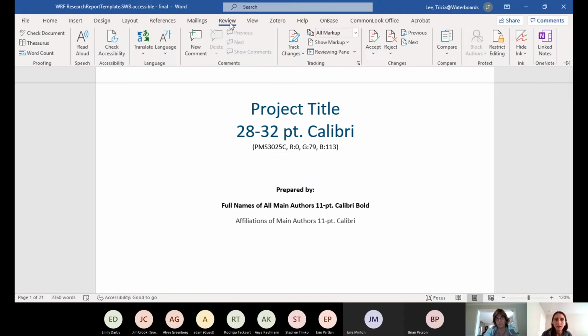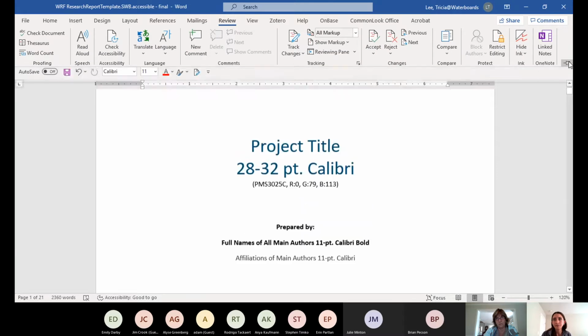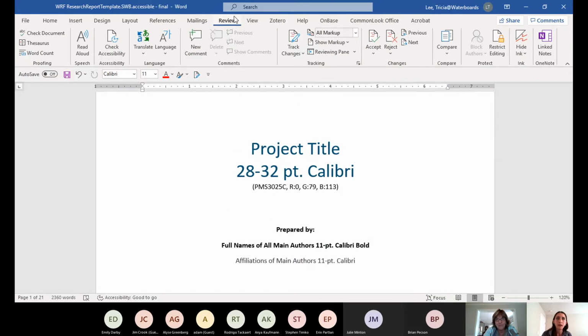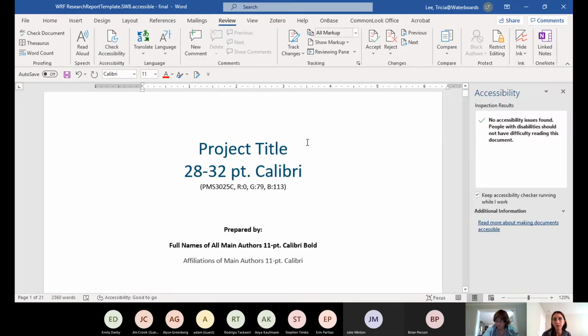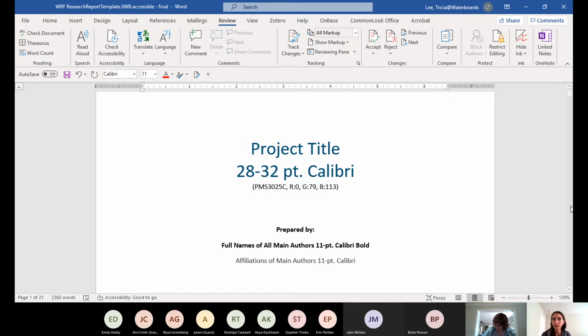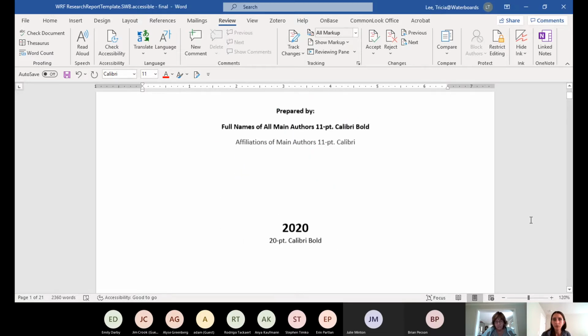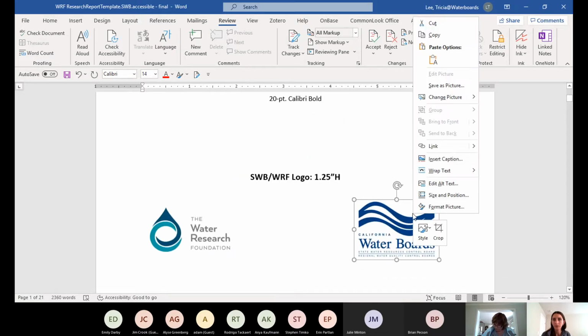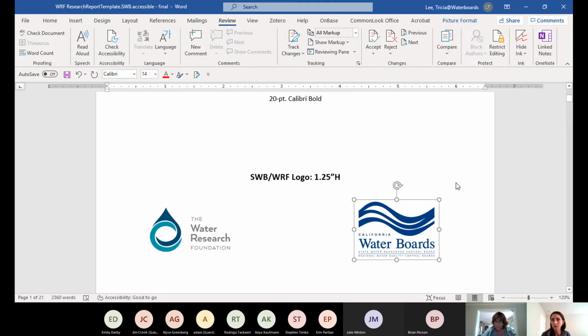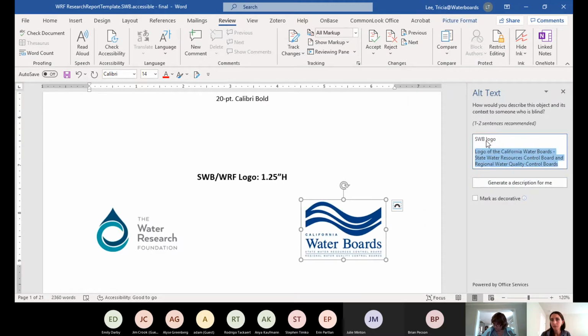Those are the major things that will make sure that your document is accessible. And when it's all done, and I think I'm ready, under the review pane, I would click this button in Word that says check accessibility, and it tells me that there are no accessibility issues. That is great, but I'll show you what it looks like when I don't have everything correct.